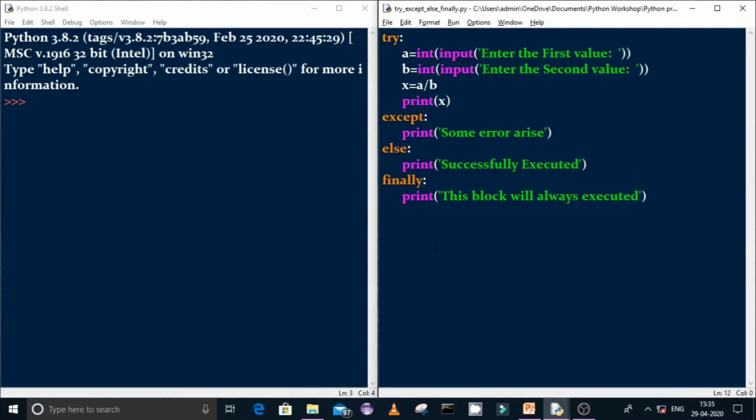And the last example, try, except, else, finally. Like I said before, if any error in the try block is raised, then the control moves to the except, and if no error is raised, the control moves to the else. The except and else execute in an either-or fashion, but the finally block will always execute, whether or not the try produces an error. Now we run the program.